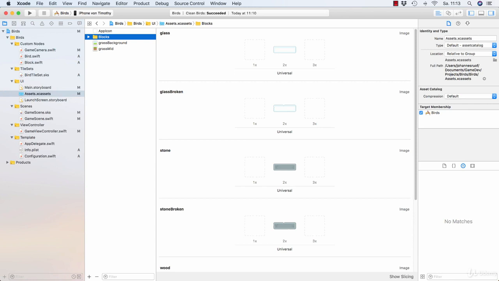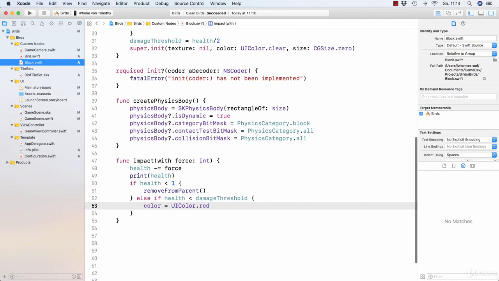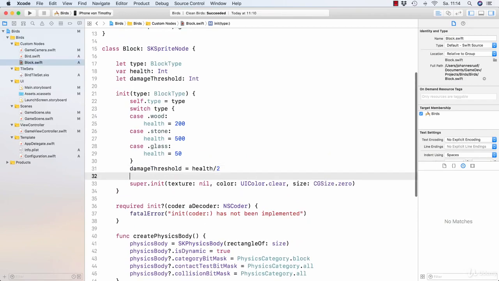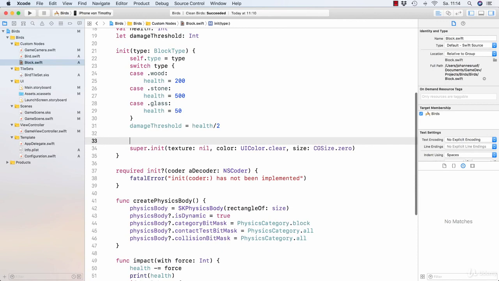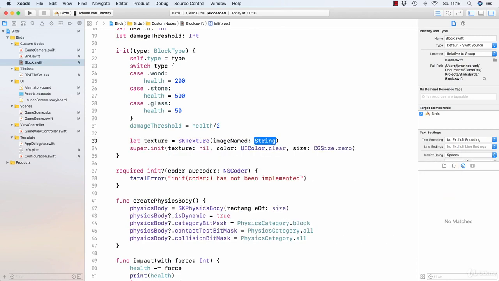Now that I have my graphics, I want to go back to my block class, which I will now slightly modify. Actually, we don't have to change that much here since we did implement the class already, knowing that we will sooner or later need to add images for the sprites. But still, I will start in my initializer, where I will, below my damage threshold and above the superclass initializer, create a new constant called texture. It will be set to an SKTexture, which I will initialize with an image name.